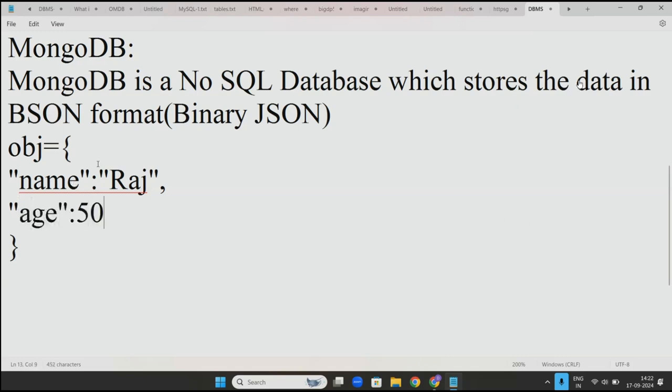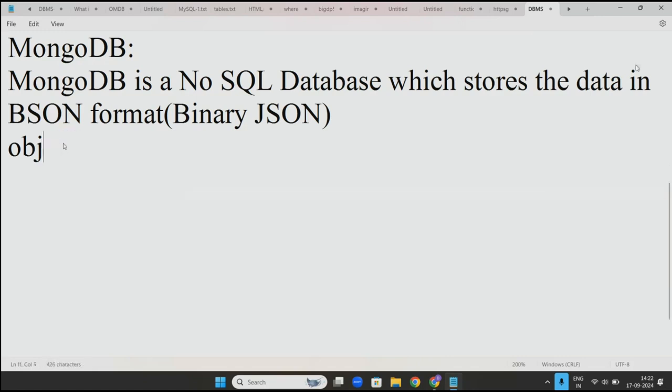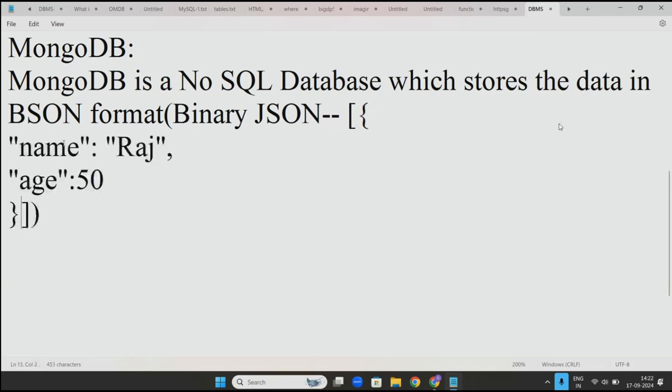Simple. This is some kind of structure, sir, which can represent the data in key-value pairs. Now, it is having only one object. When a set of objects are like this, in an array, inside the array you have a set of similar objects.